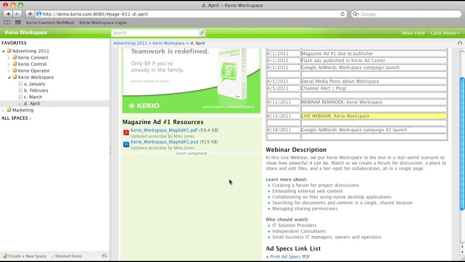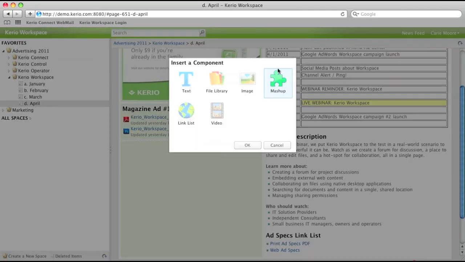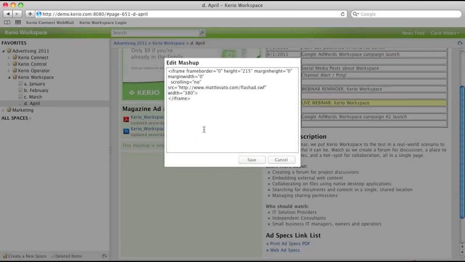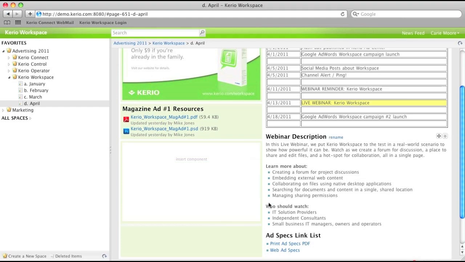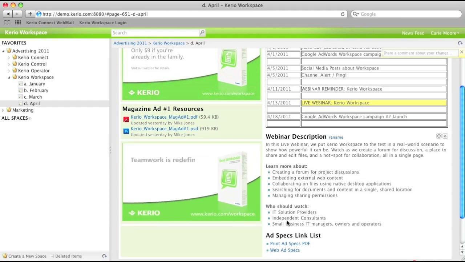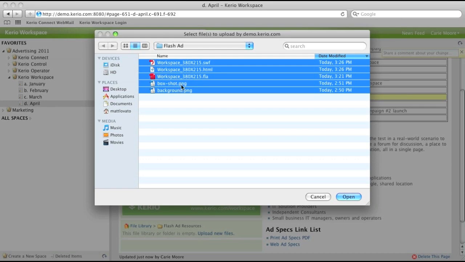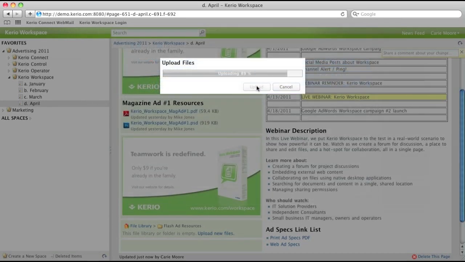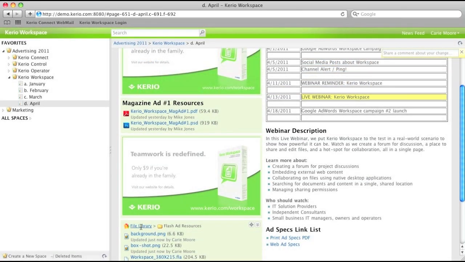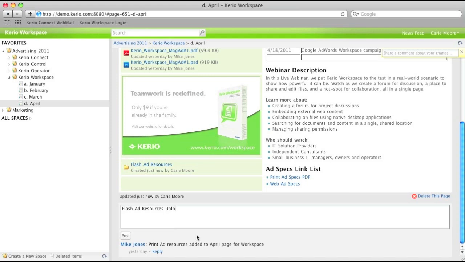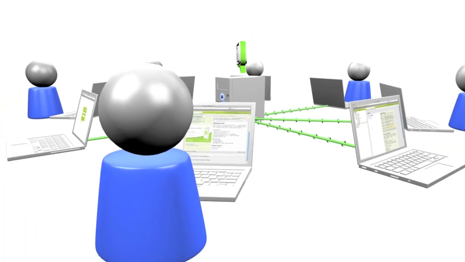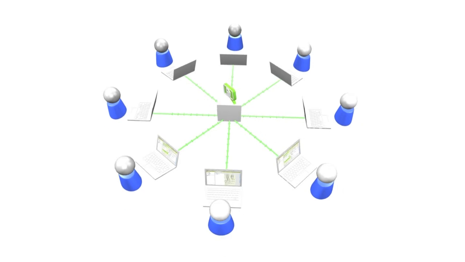She's going to download Mike's design files and use them to create her own online flash ad. And then she'll use the mashup feature to display it right on the page. And then she'll create a file library, uploading multiple files at once so other members of the team can access them and translate them into their own local languages. And finally, she'll post a comment letting everyone know her files are available, and they'll be able to reply to her comment and work with her files.